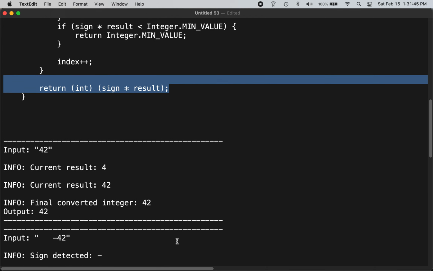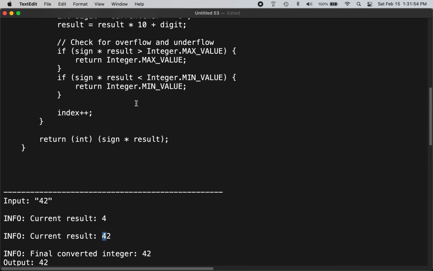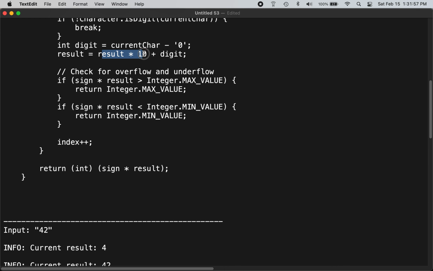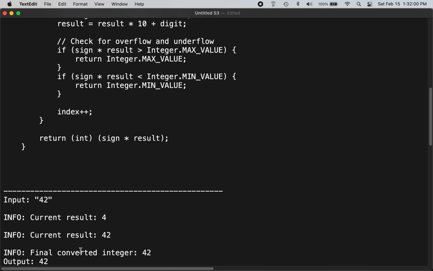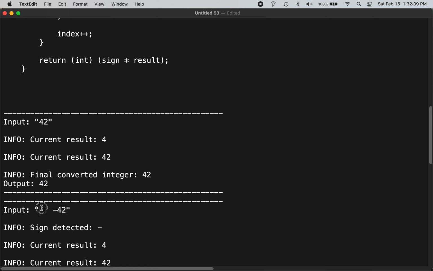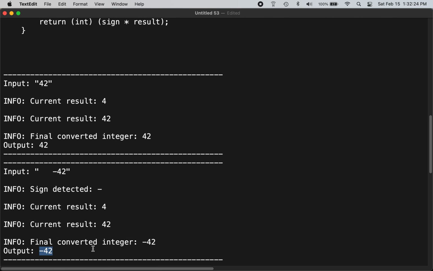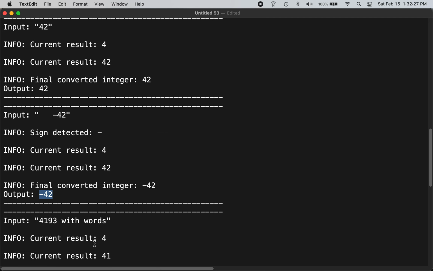So let's take a look at the run for 42. This is pretty straightforward. You get 4, then 4 times 10 is 40, and then the digit becomes 2, so it becomes 42, and then you ran out of digits in the input string, so you return 42. For -42, here you have a leading white space, so you just trim it, and then this becomes the first character, and you remember the sign as -1. Like previously, you capture 42, and at the end sign times result results in basically negative 42.